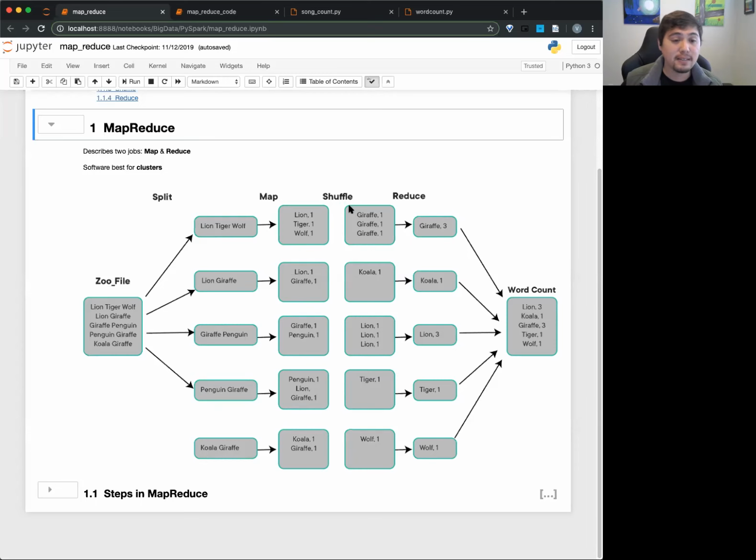You can see here that these different computers now get different parts. It's like, where are all the giraffes? Where are all the koalas? Where are all the lions? Where are all the tigers? Where are all the wolves? And it passes them over.